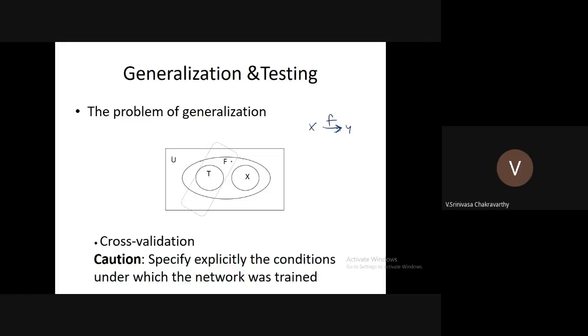And that's not easy, right? So how do you test that? Because you don't have access to F, you only have access to some subsets of F in the form of some data sets. So X is another data set which is independent of T, but we know that it comes from the same underlying function F. So you need to make sure that the network does well both on T and X. Then you are reasonably sure that it has caught the underlying function.